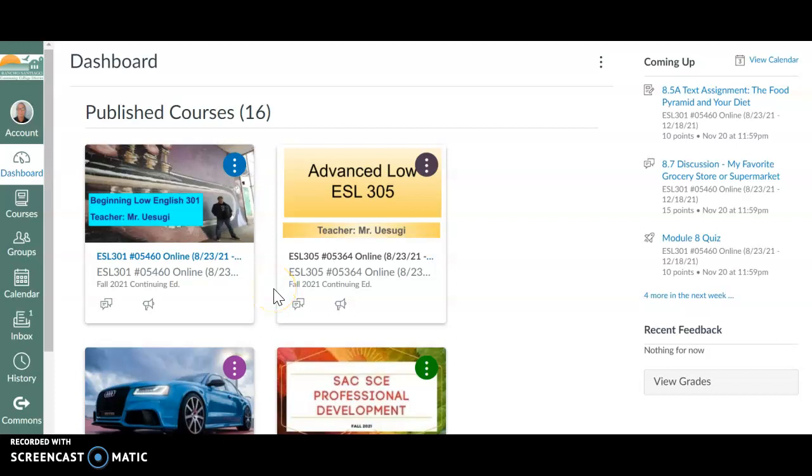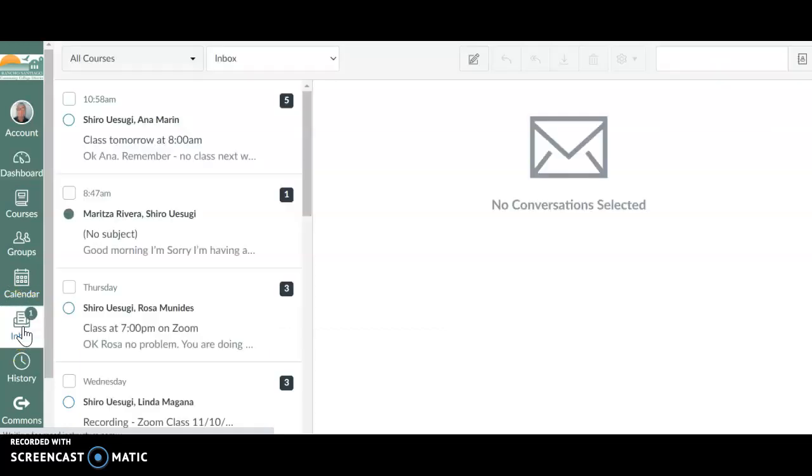Here are instructions on how to send an email from your Canvas inbox. First, from your dashboard, go to the left side navigation panel and click on Inbox. Next, go to the top of your screen to the pencil icon to compose a new message.